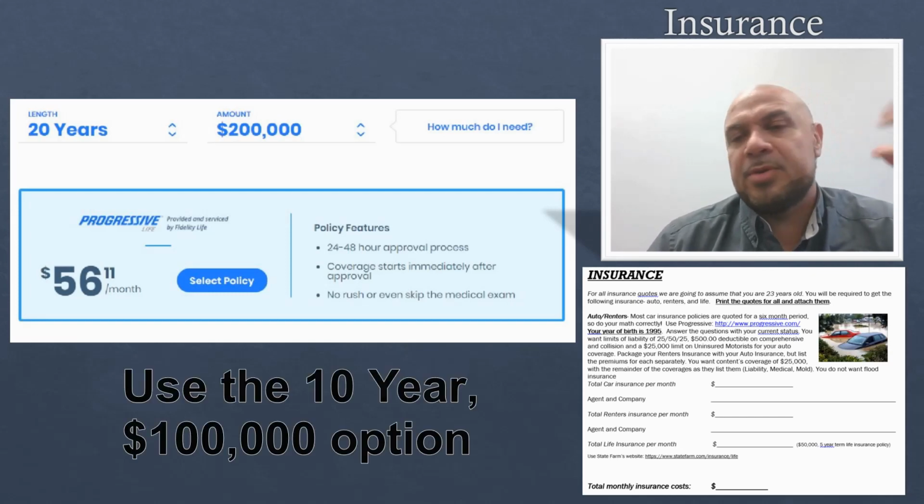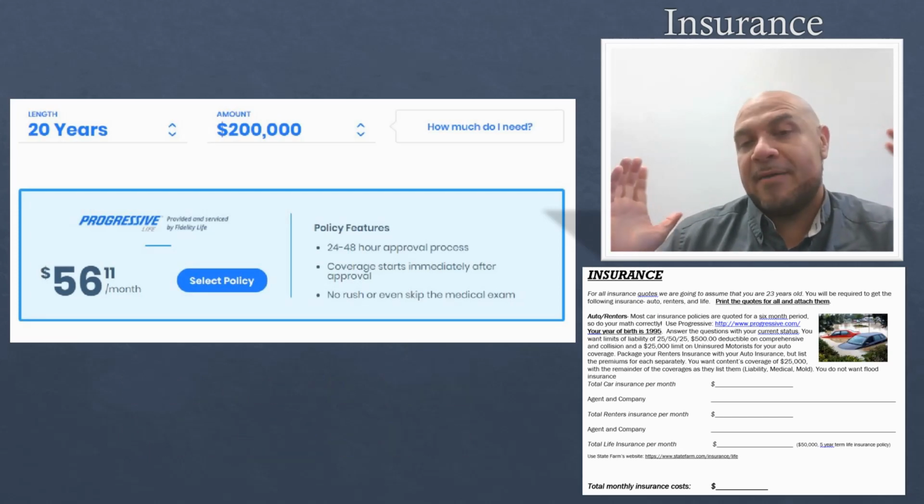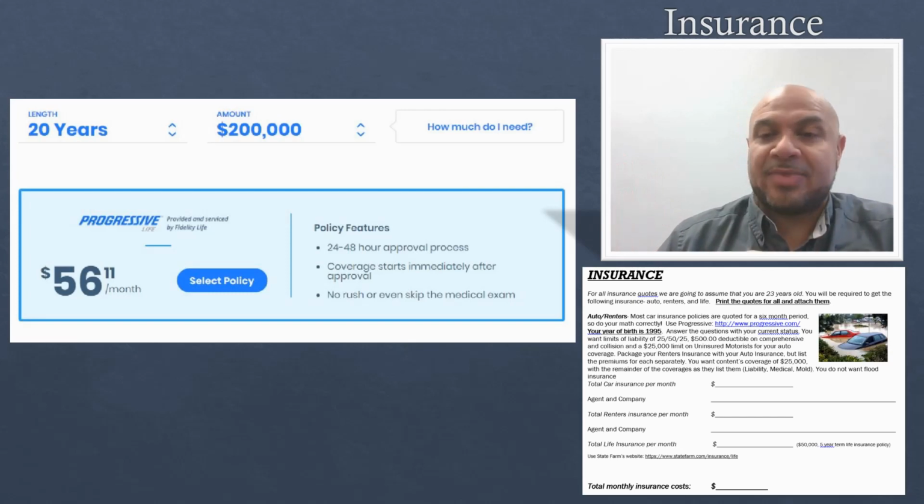You can use State Farm. You can use Geico, any insurance company. It does not matter. You just have to have physical evidence of where you got that particular number. All right, so next section, food.